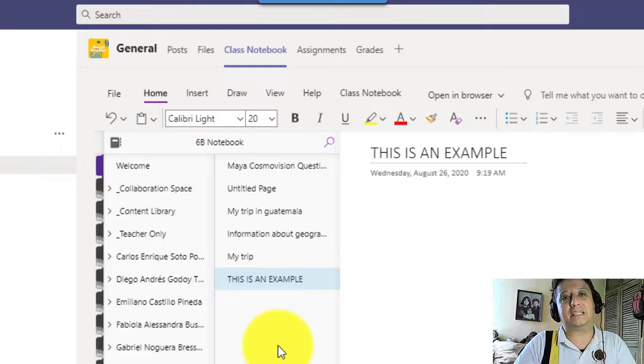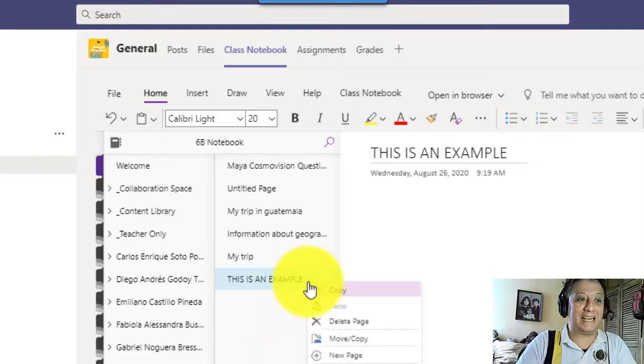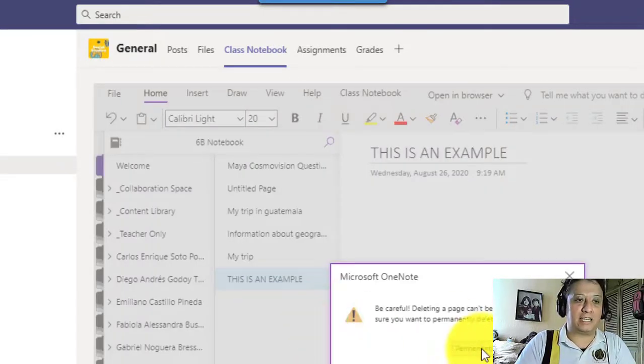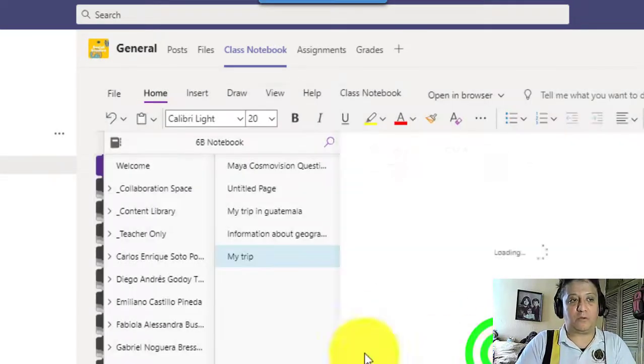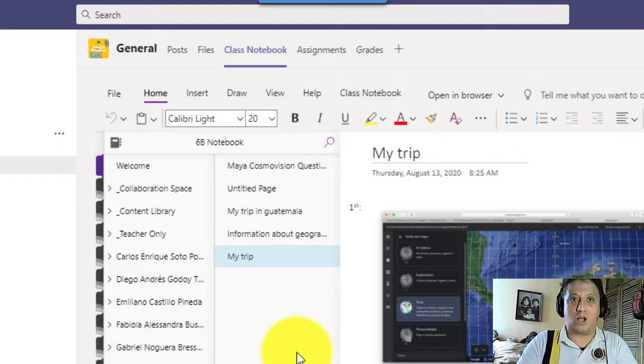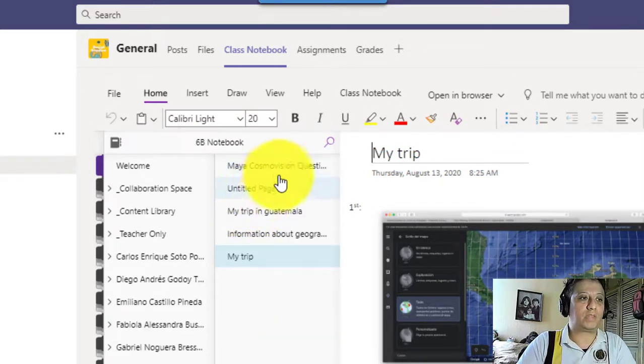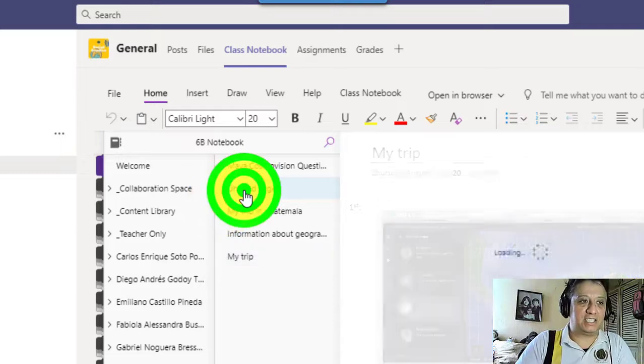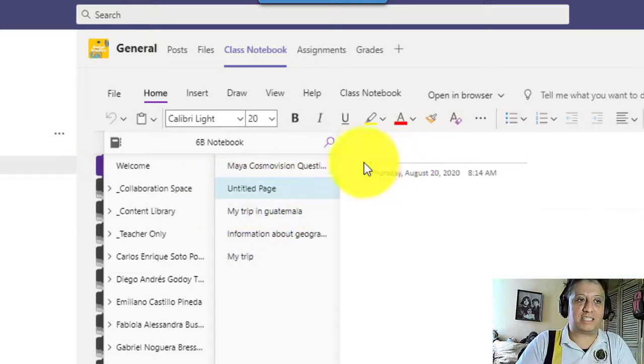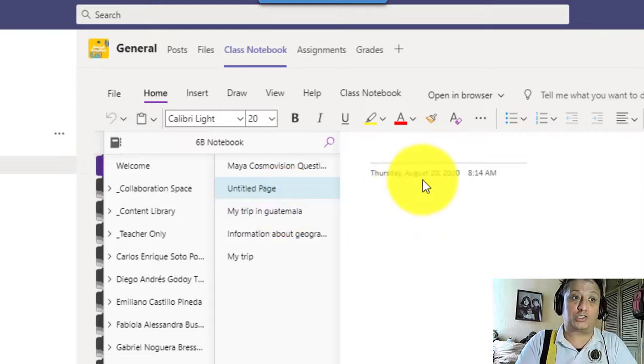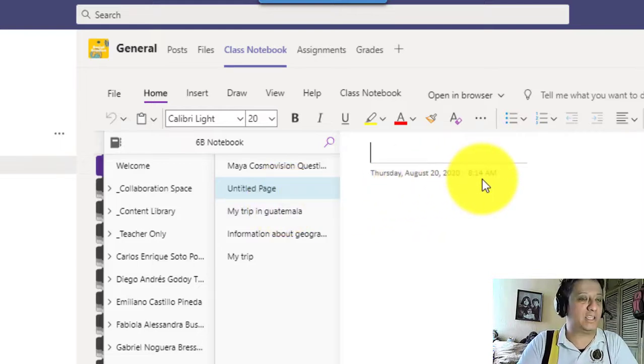Now, what if I wanted to delete? No, Sergio, I don't need that page. I need to delete it. Then you right-click on it, and then you go delete page. When you delete it, it's going to be permanently deleted. Yes, I want it gone, and it's gone. Now, this is an untitled page because she has not given it a title, but she can still use it. This was created on August the 20th at 8:14 a.m. See?